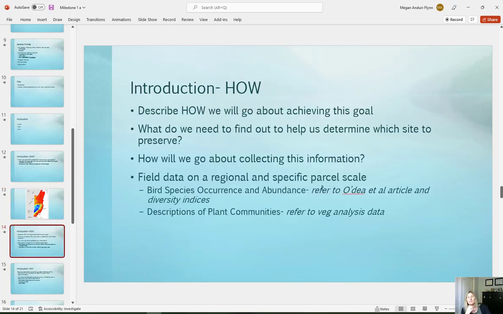Next, in your introduction, it's a good idea to describe what you're doing. Okay, so how are you going to make up your mind? That includes the data collection. So what do we need to find out to help us determine which site to preserve? How did we actually collect the information? Now, you're not writing your method section in your introduction, so we're just going to include a little blurb about the type of data that we collected.